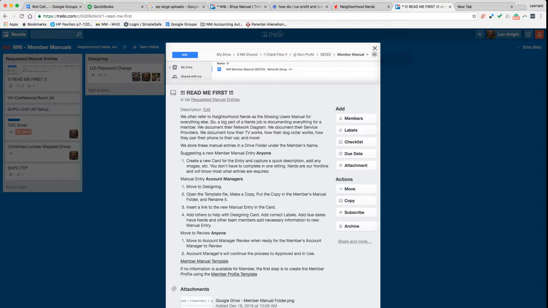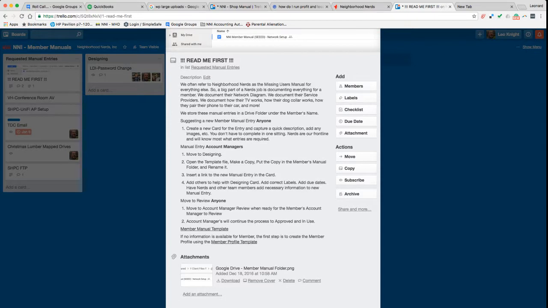They're also going to open the template file, which is right here, and they're going to create the copy, put it in the right members manual folder. They're going to change the name of it and really get that document started. Then they're going to invite others to help with that. So probably the nerd that was working on the project in the first place will already be on the card, and then a couple other nerds or maybe any of the staff that may need to help with creating this card. That card will continue to be worked on until it's moved over to account manager review.